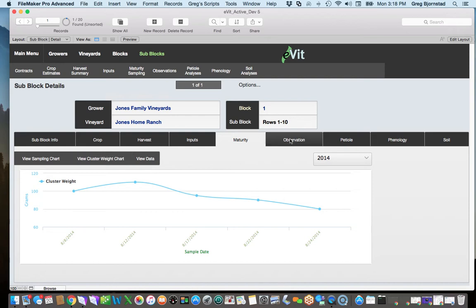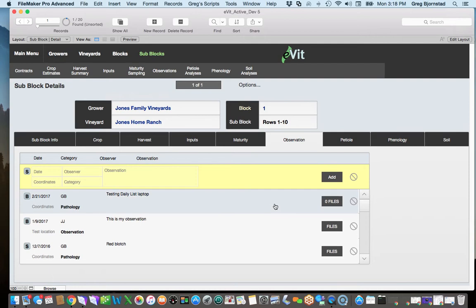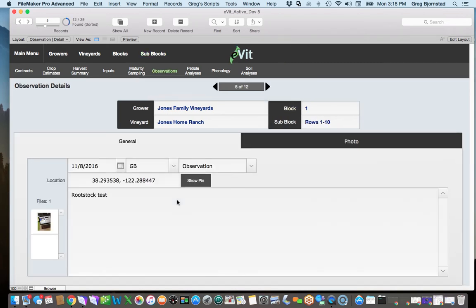Okay, moving on to observations. It looks much like the previous ones that I was showing you. We also, in inputs, clicking on one of these, shows a new feature here. So if I were to be making an observation in the field, I could use Google Maps to drop the pin, and it would bring up these coordinates and drop them into this record.